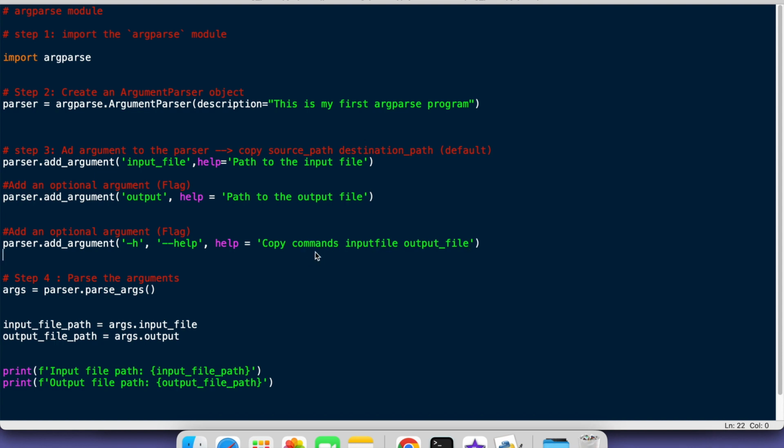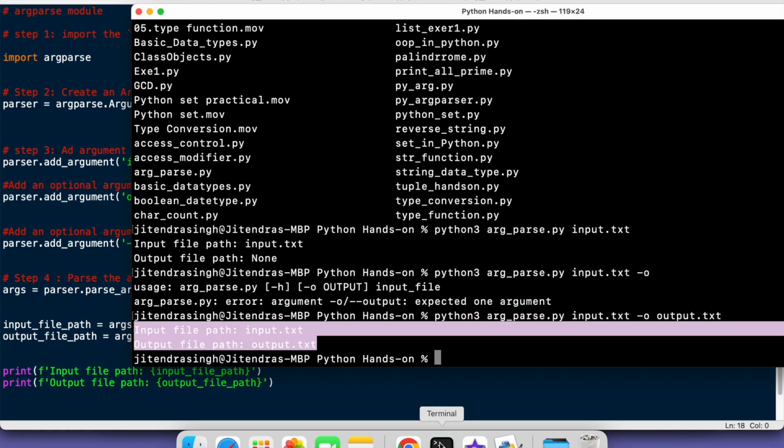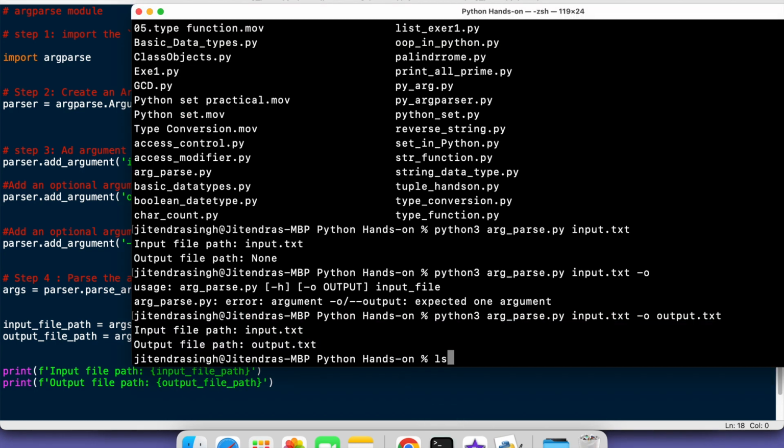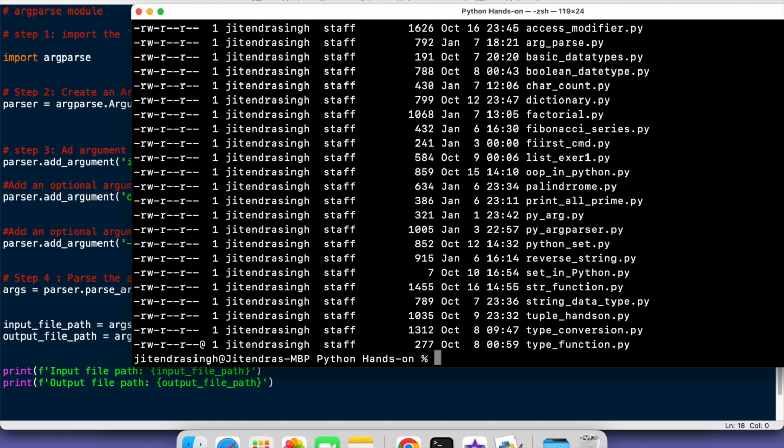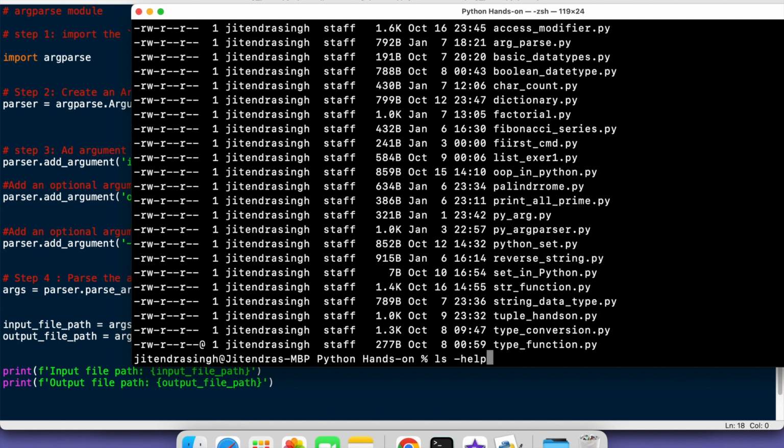So if we want to know what this command does, sometimes we forget the command. Let me show you. You already know what the ls command is, right? So ls will show this, but ls minus l will show in this format. But you don't know what different options are available, so you can type help, right? So you can see, still you are not getting the h.